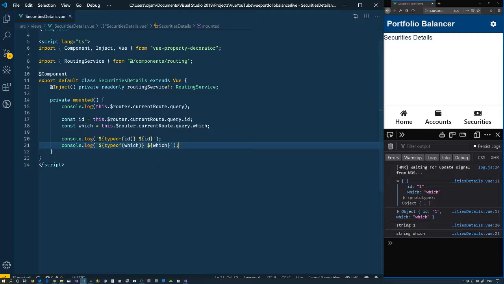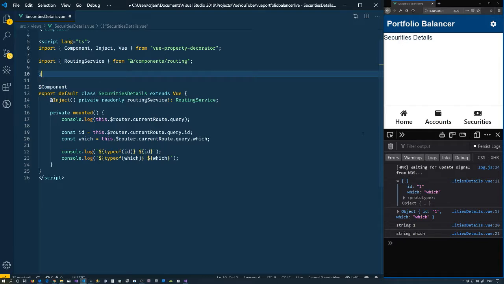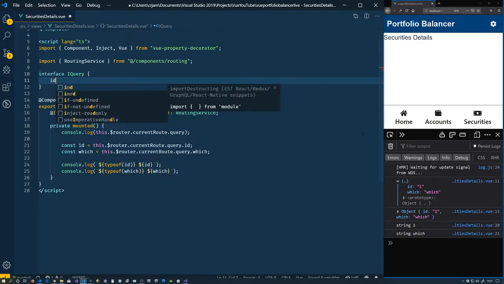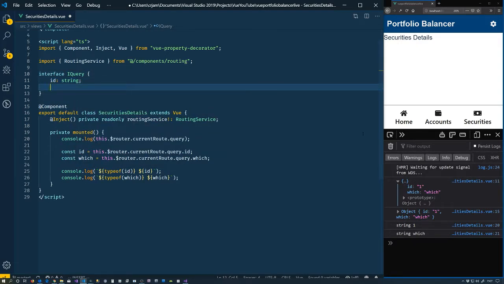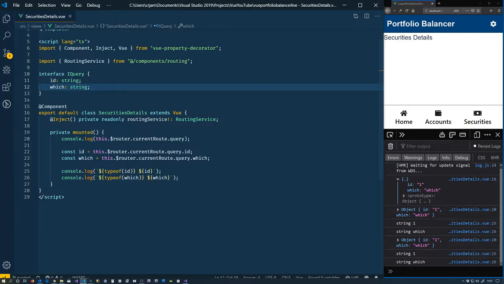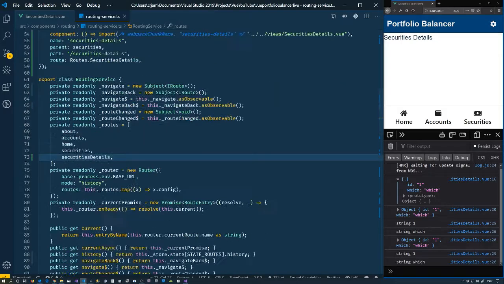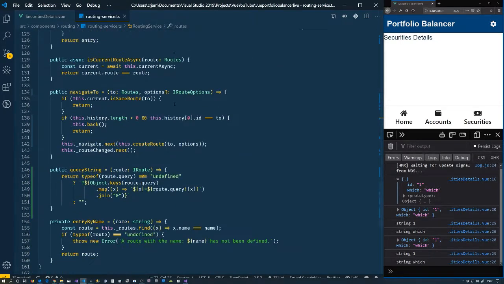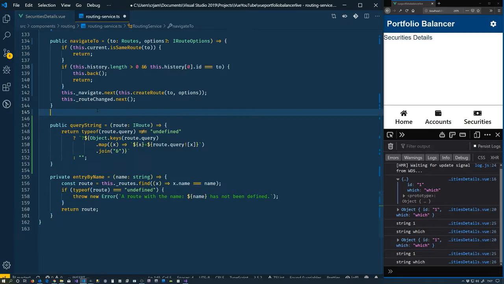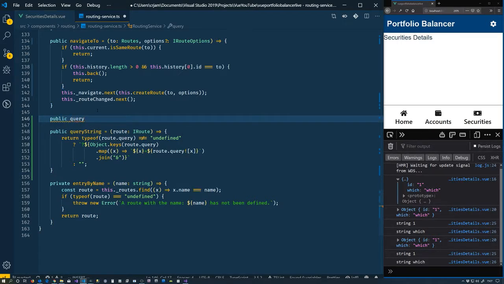What I want is a type safe way of saying, hey, I want this property off of that, and it should be this type. So what we're going to do is come up here and create an interface. We'll probably have to move this somewhere else later. We'll call it IQuery. For our purposes, the query is going to contain an ID, which is a string, and a which, which is a string. Let's go ahead and save that. Now we're going to return to our routing service and create a method down here. So public queryParam.